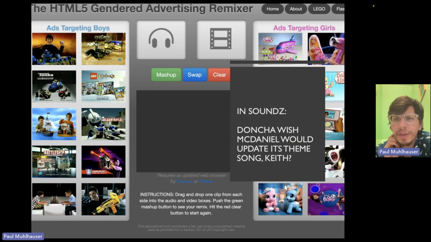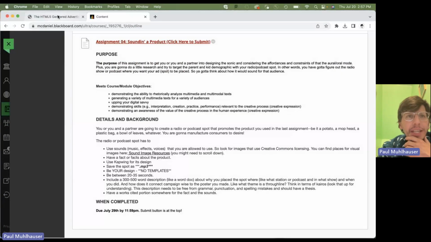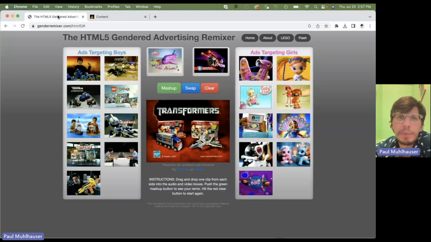I don't know if anybody else got a chance to play with this. I know Gilbert did, but this is something that will help you understand a little bit more about how connotations work with regards to advertising and sounds. We talked about it with images, and I think that's a good jumping off place. Again, I encourage you to play around with this. It's the HTML5 gendered advertising remixer. What you do is you drag things over here, and you mash them up. So let's just do an example.